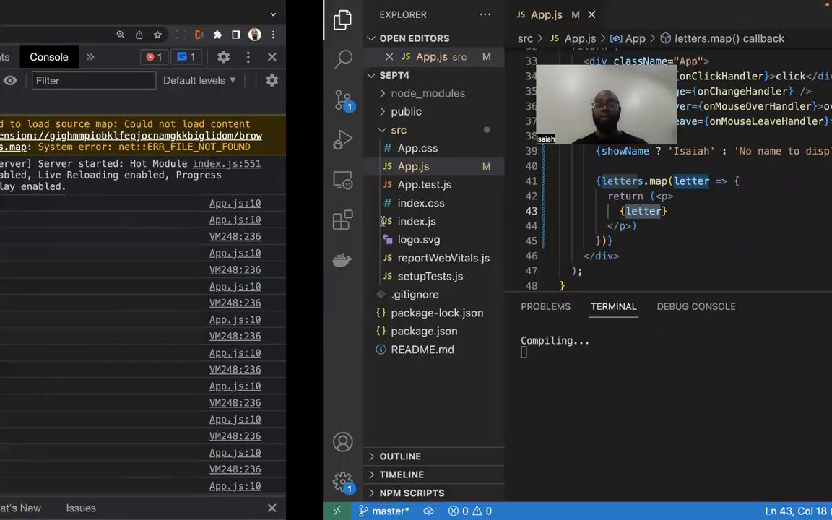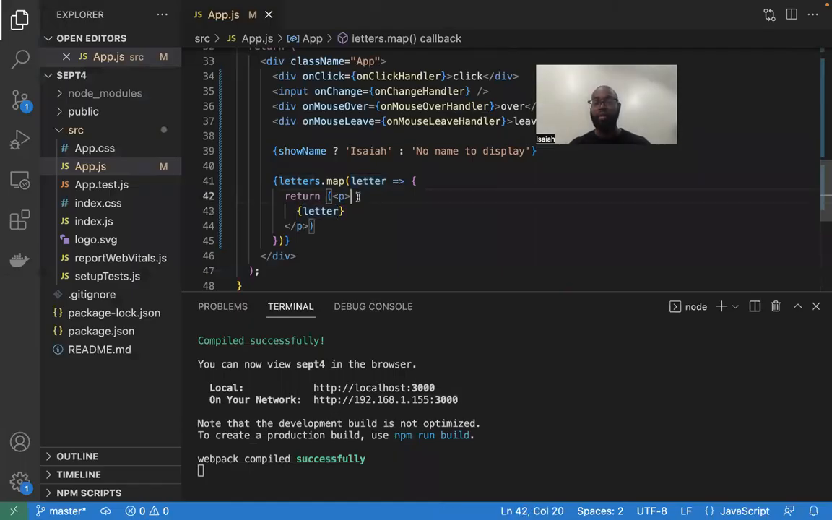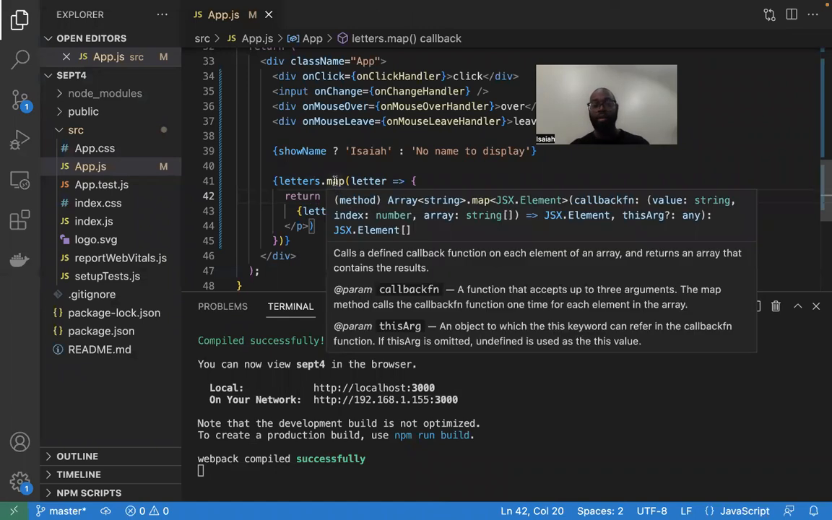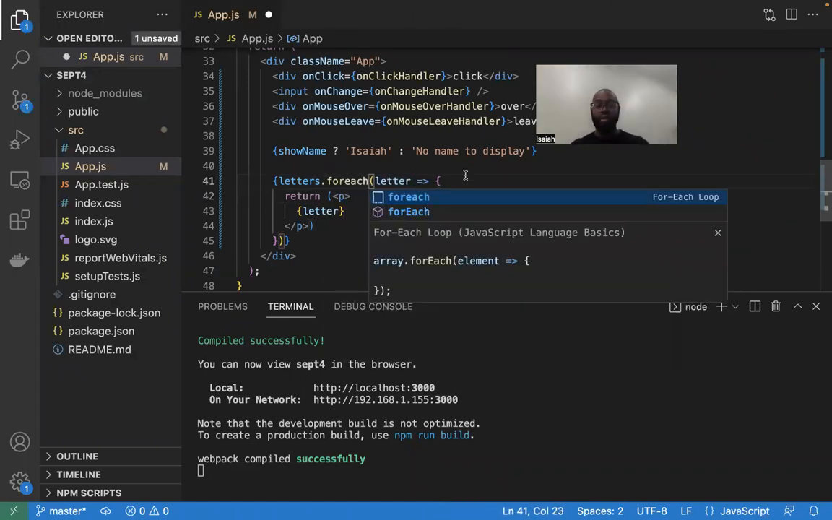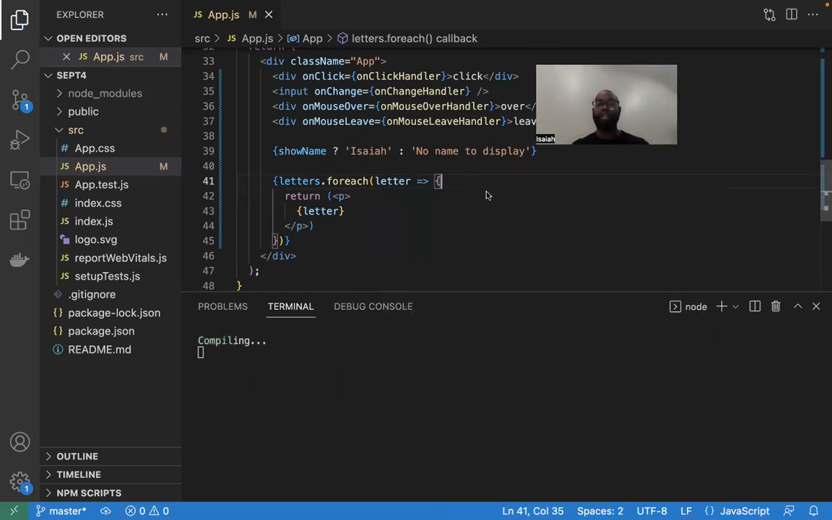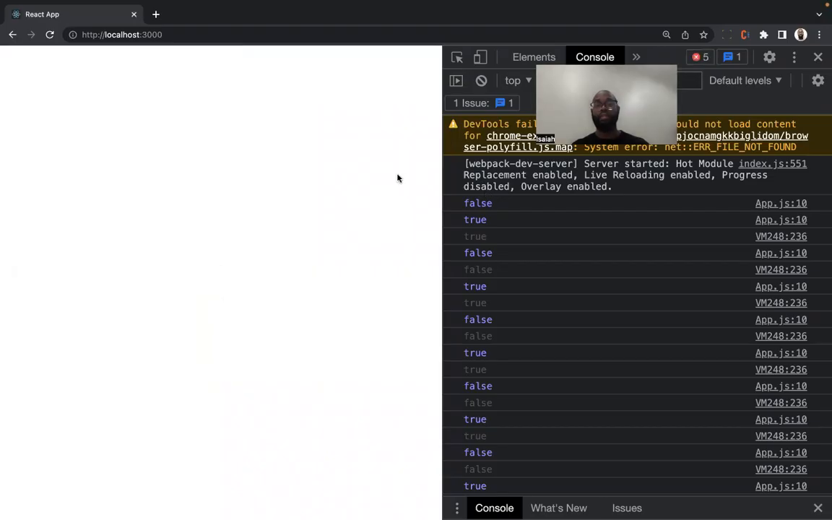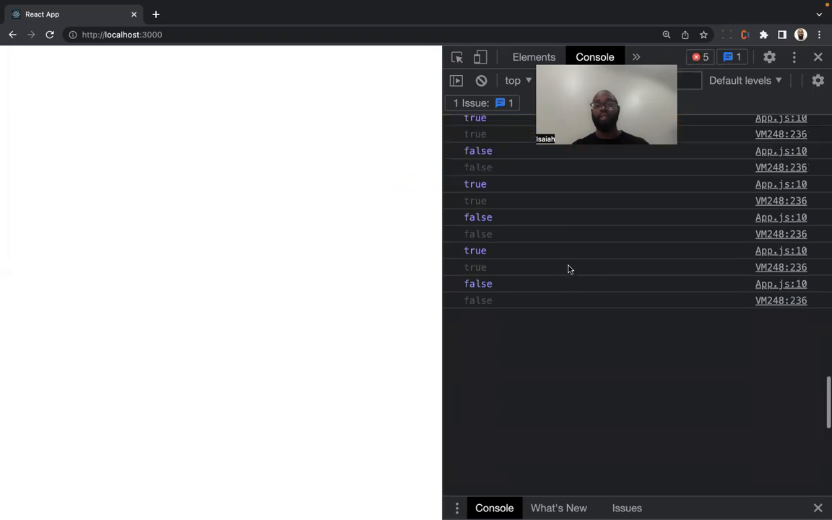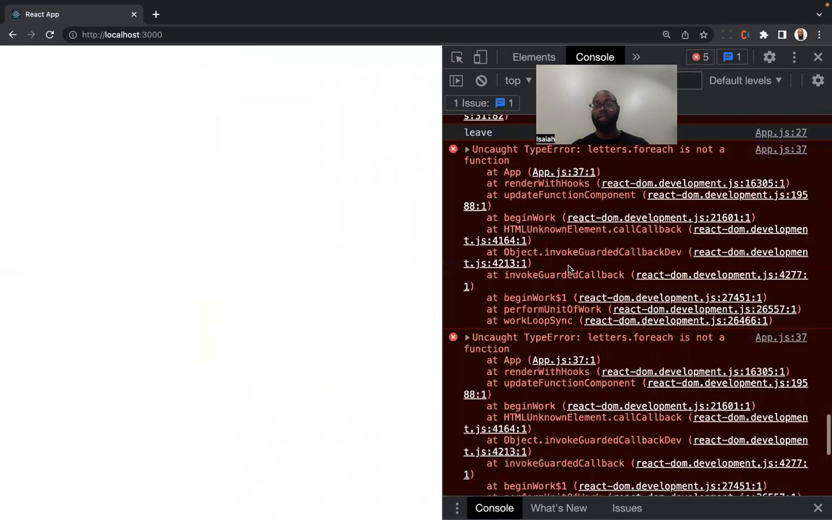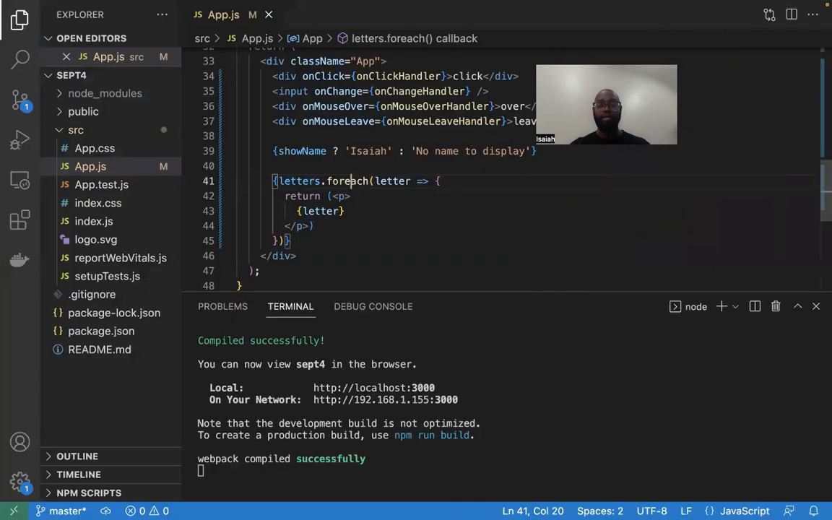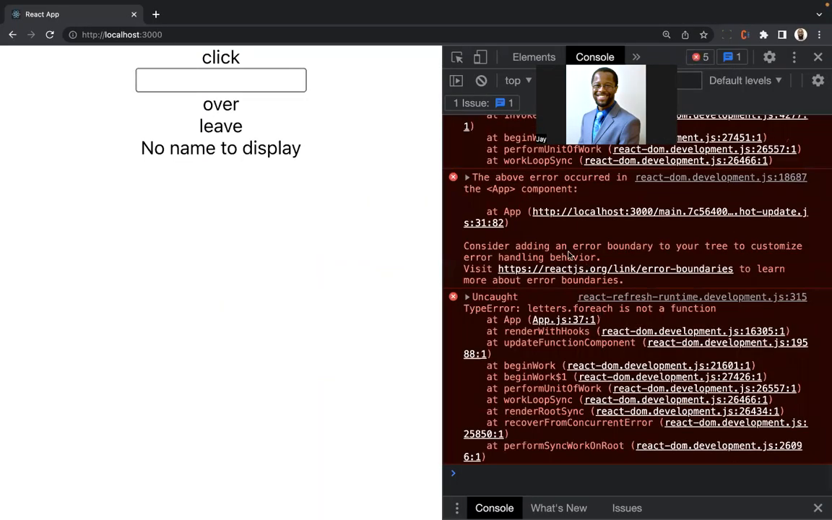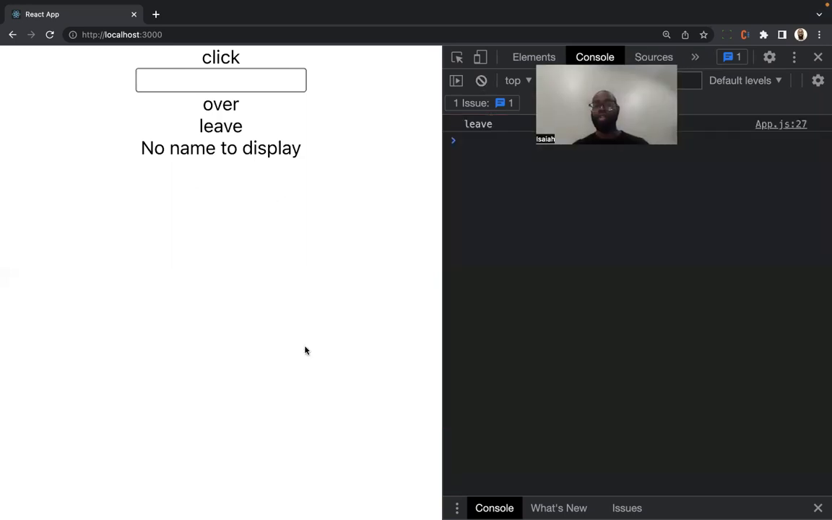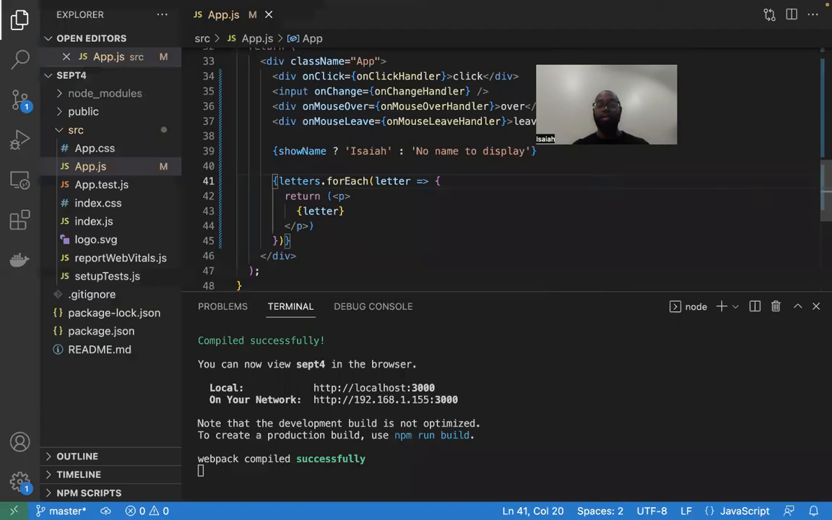Now, another thing I wanted to bring out: if we use forEach here, this is not going to work because forEach doesn't return anything. I think it's camel case, actually. Yes, it's camel case. So with forEach, we don't see anything print out here on the screen because forEach doesn't return anything. Map does.